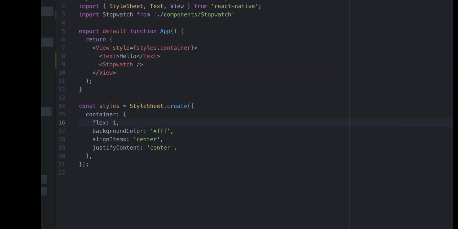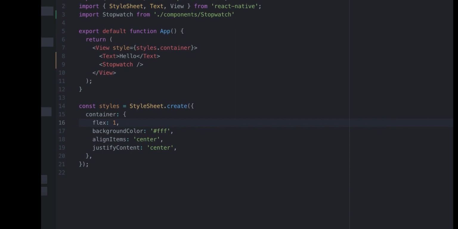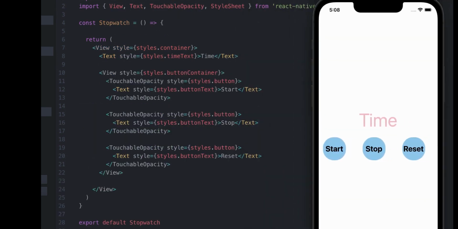So let's go ahead and load the app in the simulator so we can see what we've done so far. We've got the basic UI layout. It doesn't actually do anything at the moment, but the basic structure is in place. If we look at our stopwatch file, we can see we've got a container for the view. We've also got the time text, and then we've got our 3 buttons. So we've got a start button, a stop button, and the reset button.